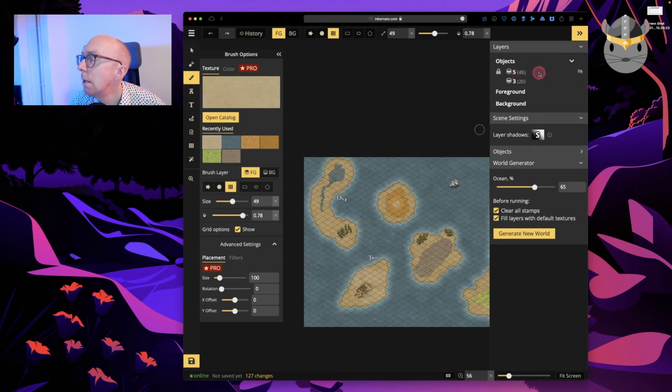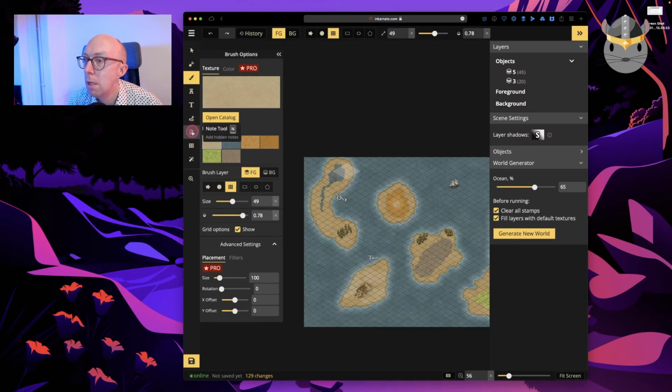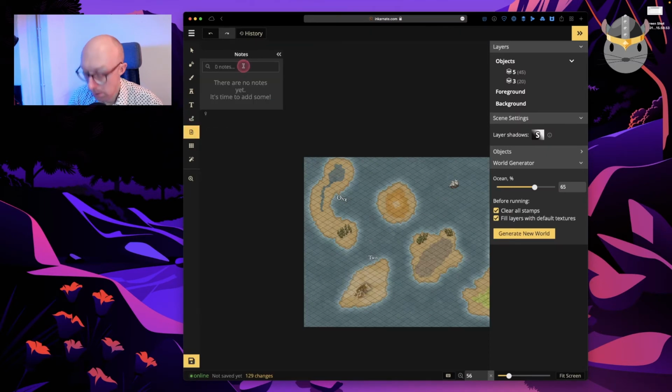Is it the layer? Foreground, background? I think the brush just affects other things, maybe. That's all I can understand. We don't get the path. Note. No, how do we... no matching results. How do we add a note? It's time to add some. Okay, great. How?